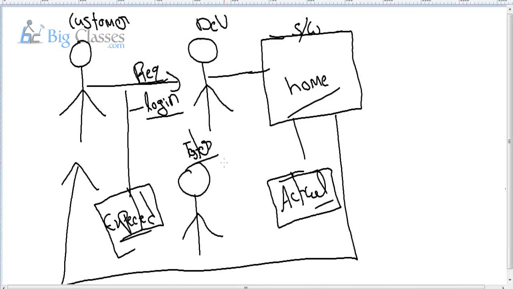Not equal, yes. If the expected value is not equal to the actual value, or if there are any mismatches between requirements, it's called a defect.